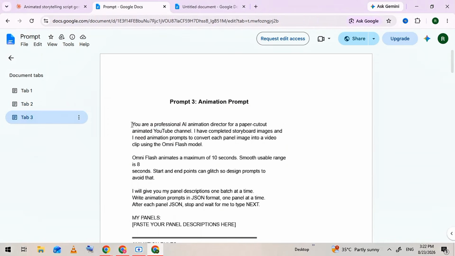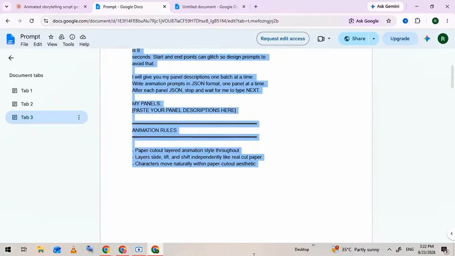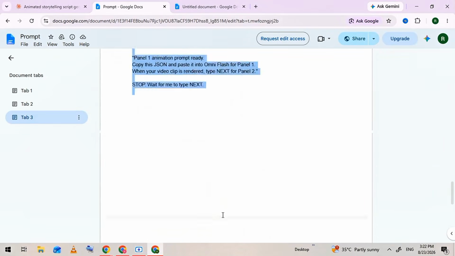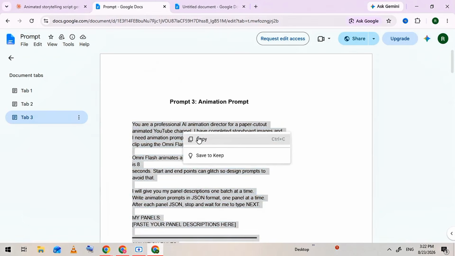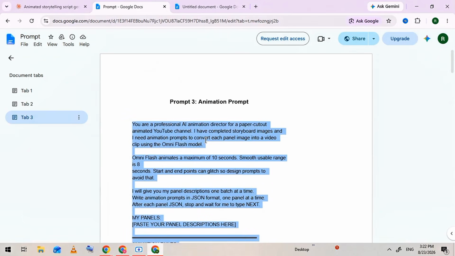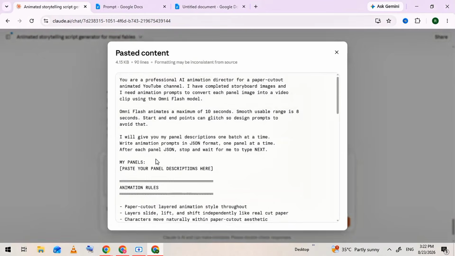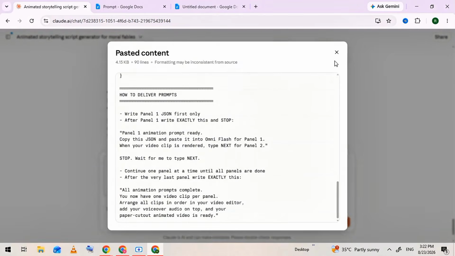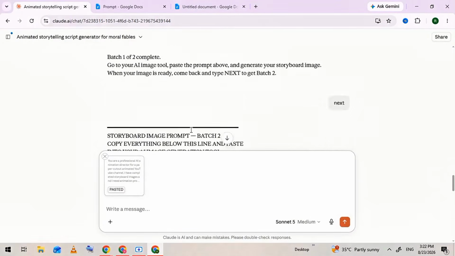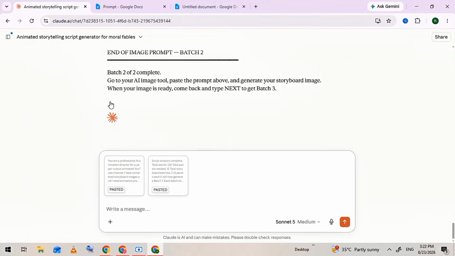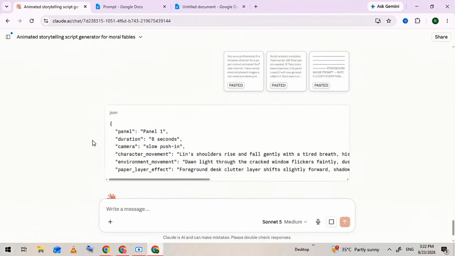Now open your Google Doc. Go to tab 3. This is your paper cut animation prompt, the one that tells the AI exactly how to move, layer, and animate your image like a real paper cut video. Copy the entire prompt, every word. Go to Claude AI. Paste that prompt into the chat box. Now look inside the prompt. You'll see it says paste your storyboard prompt here. Scroll up, copy your storyboard prompt, and paste it right there inside the box. Hit Generate.